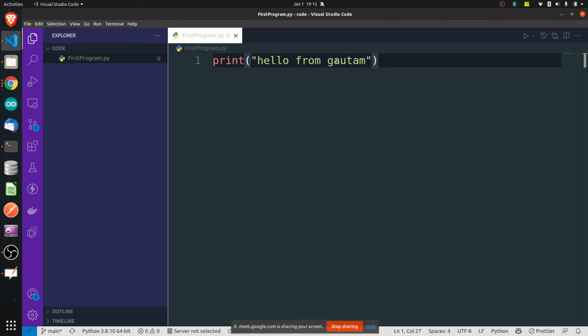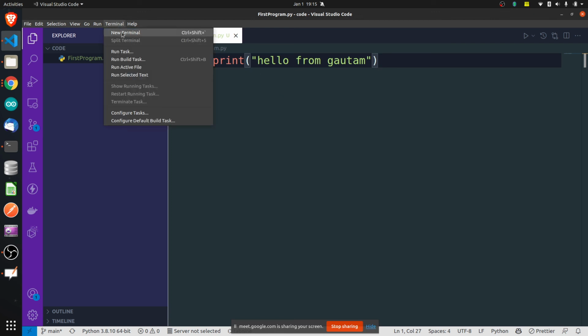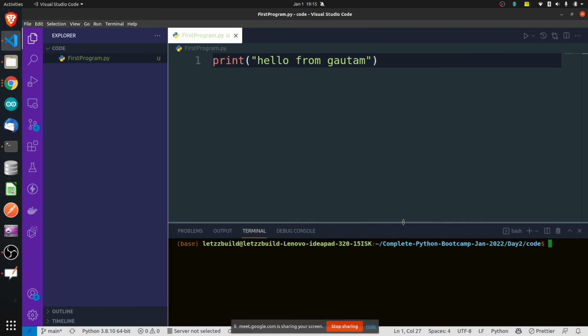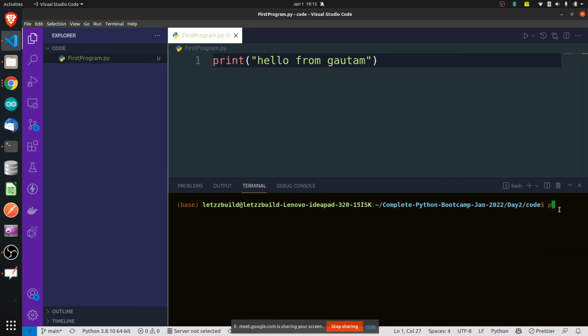Now how do we actually run this program? To run this program, we'll open this, click here on terminal, and click on new terminal. Now we get this terminal. Now inside this terminal, we'll just type Python. How to run a Python program? I repeat one more time.